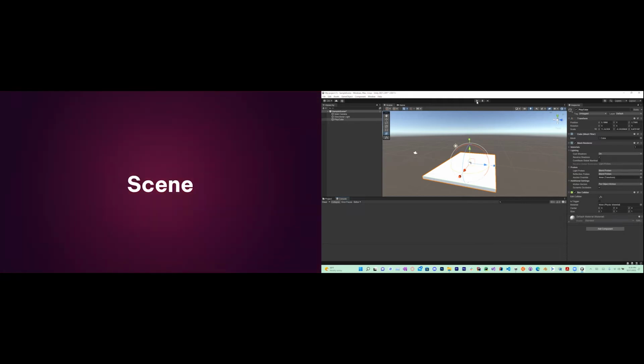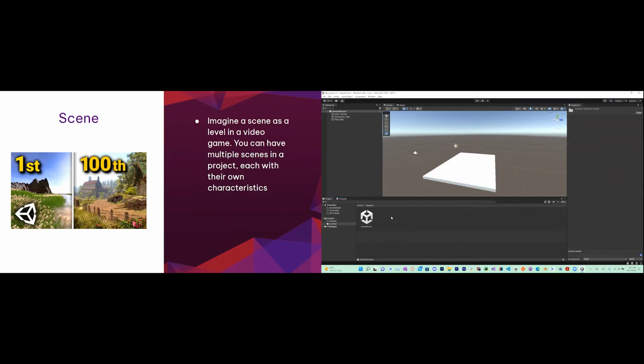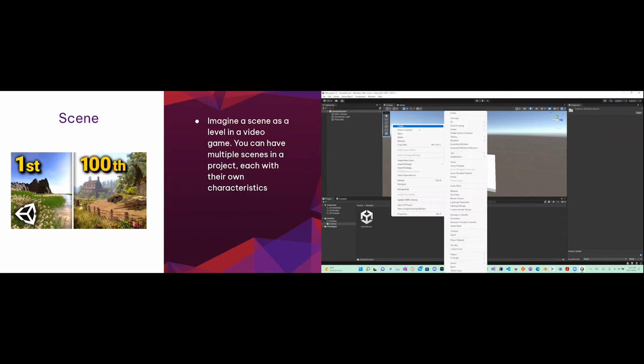So I've been using the word a lot, scene, but I haven't really described what that means. So imagine a scene as a level in a video game. Every time you have a scene, you have different things inside of it. If I wanted to go back to my projects and go into the scene folder, I can right click and create another scene.